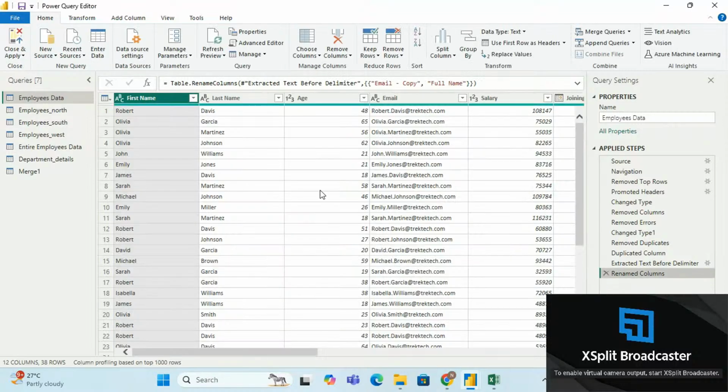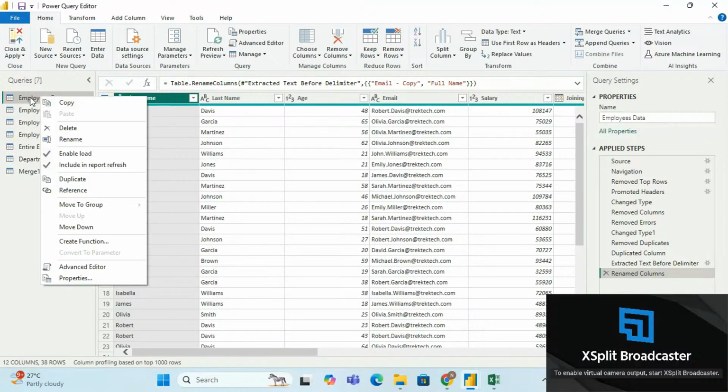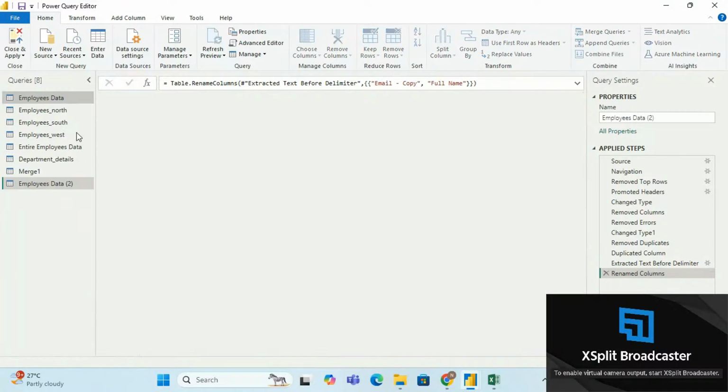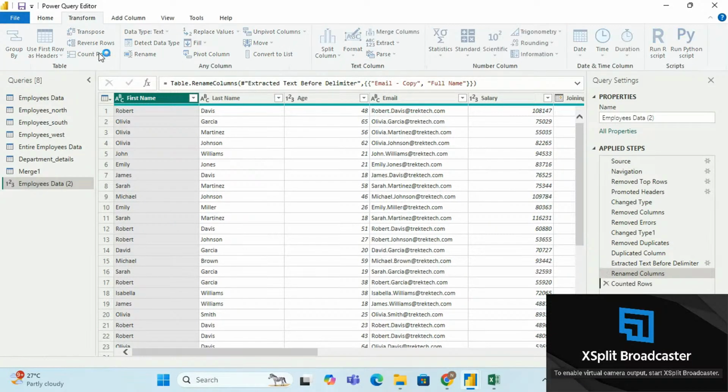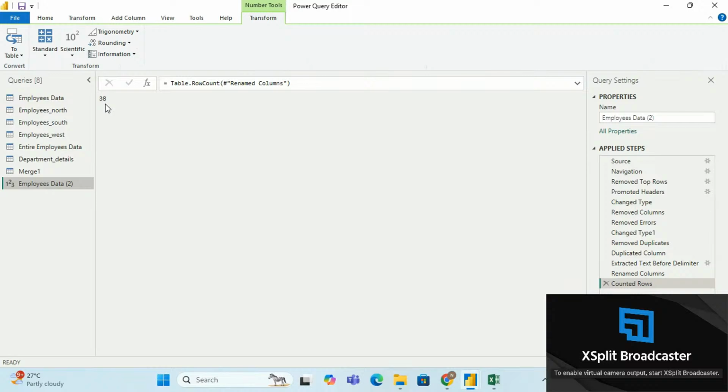For that reason, initially you create a duplicate of the table. The table itself you duplicate. So let me create a duplicate. This is the duplicate of employees data. On this duplicate, I'll go to transform and click on count rows. This is the number of records present in employees data. I can save it with a name like employees data underscore rows or records, whatever you feel.